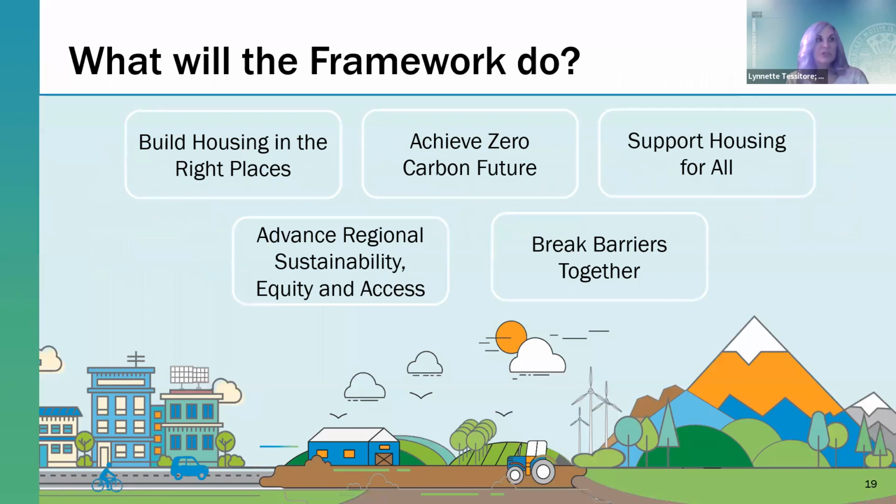So what will a framework do? The Sustainable Land Use Framework is going to inform how the county can build housing in the right places, can achieve a zero carbon future, can support housing for all, can advance regional sustainability, equity, resiliency, and access, and then how we can break barriers together. So the purpose is to efficiently and effectively protect our natural resources while balancing economic growth and ensuring just and equitable provision of public services, and that is without compromising the ability of future generations to also flourish and thrive.